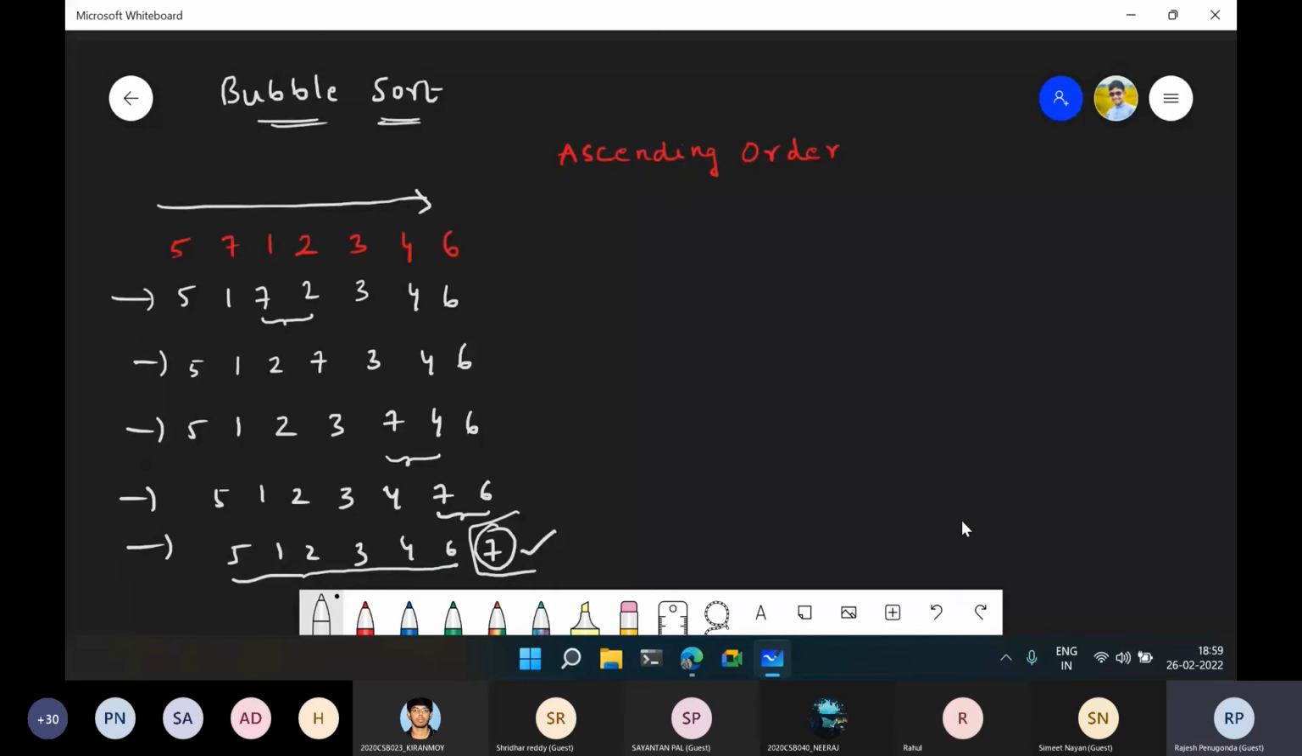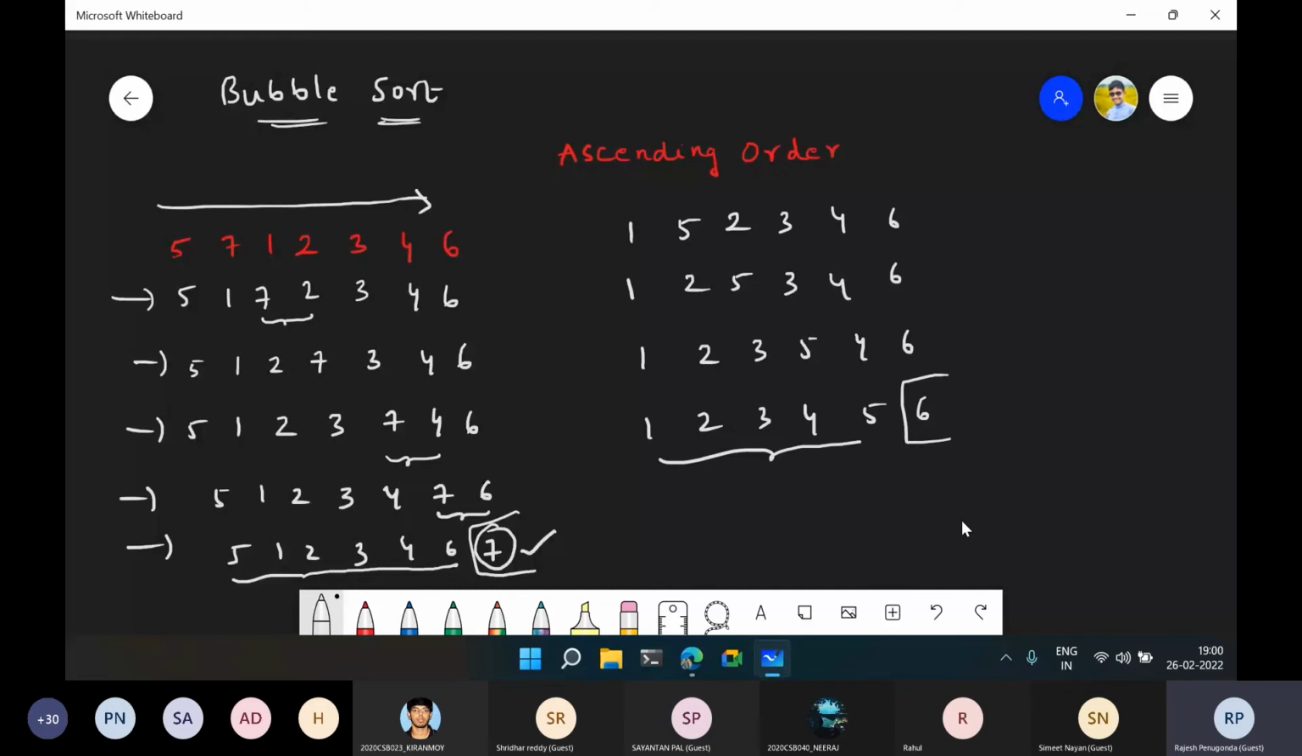Again, compare each two elements. If they're in the wrong order, just swap them. So first 5 and 1, they're in the wrong order, right? So 1, 5, 2, 3, 4, 6. I'm skipping the 7 because 7 is already in sorted order. What happens now? Again, 5 and 2, they're in the wrong order. So that will become this. Great. Now 5 and 3, again in the wrong order, so I swap it. Again 1, 2, 3, and 5, 4 are in the wrong order, so I swap it. And 5 and 6 are in correct order, so I'm not swapping them. Okay. So after that, the maximum is again at the last, so we can skip this one.